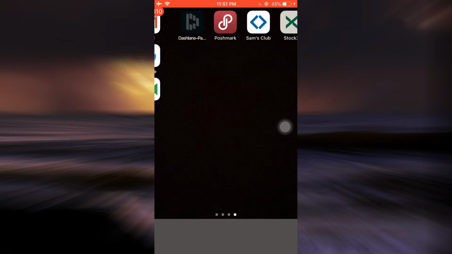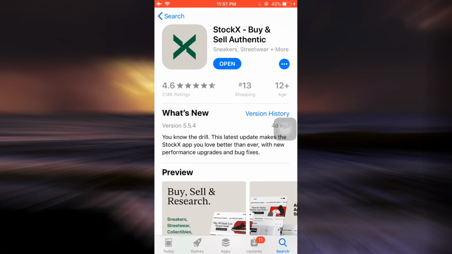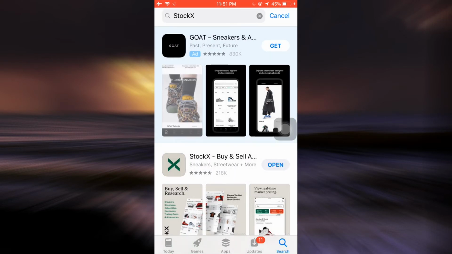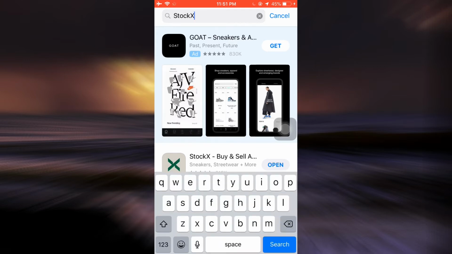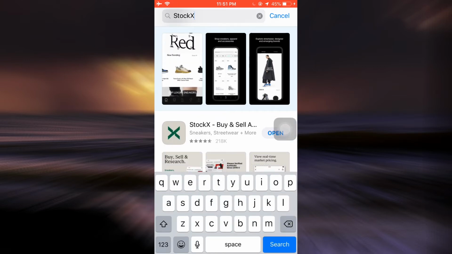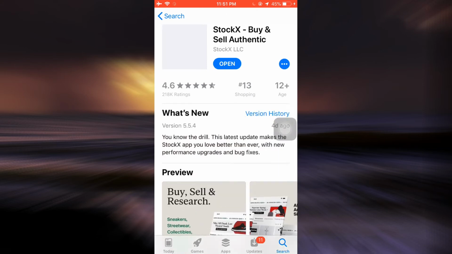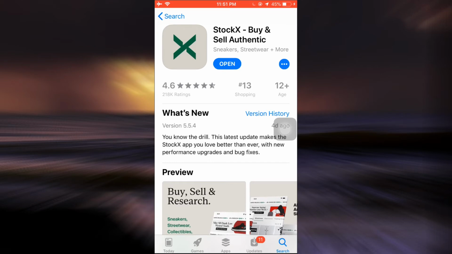So the best way to always go about this is to go to your App Store, and on the search bar type in StockX. When you type in StockX, you will land on an interface that looks like this, and here currently you can see the open button, but if your app is not updated, you are more likely to see an update button. Make sure that you've updated your app, because many times a login error is specially caused because of your app not being updated on time. So make sure that your app is updated.